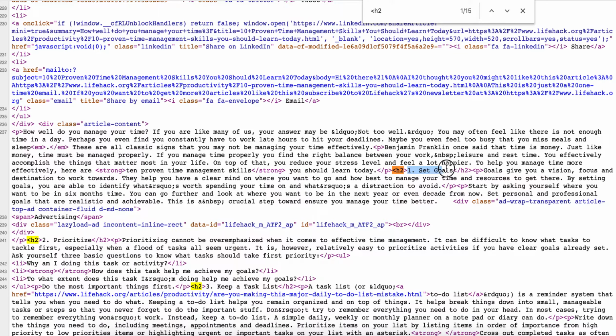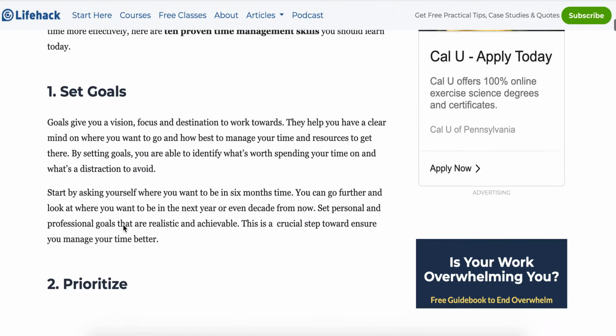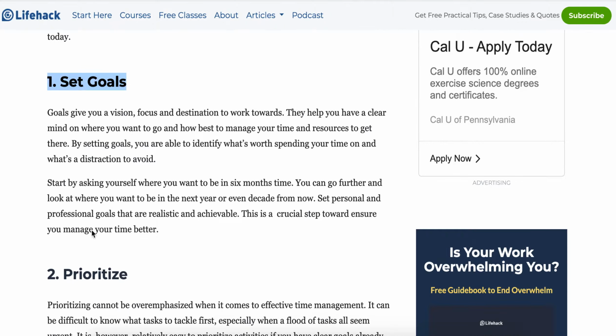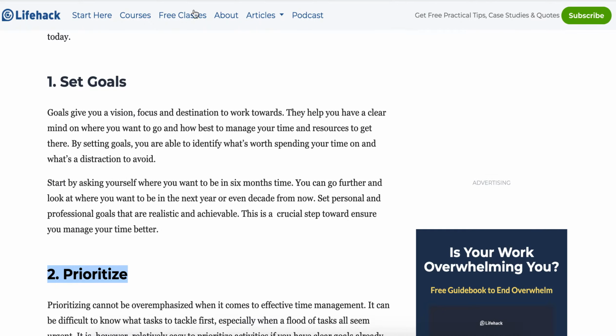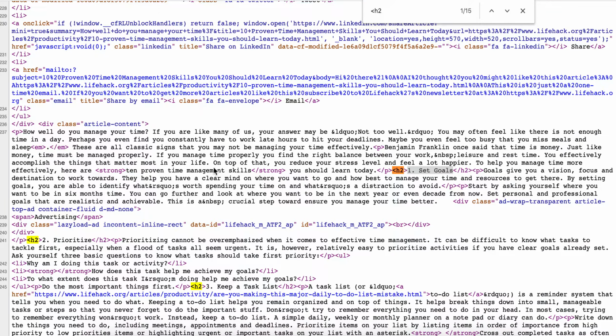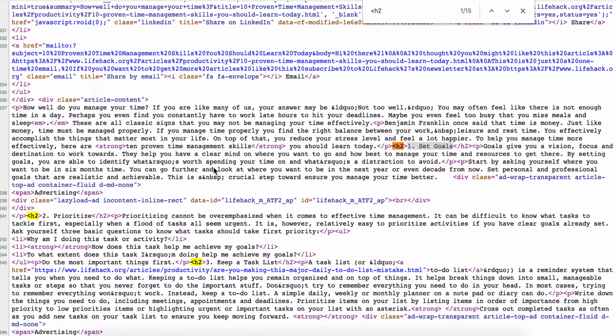So set goals. Number one, set goals. All of these little headings are set as H2s, so heading level 2. This shows structure and organization into your topics, something that Google can easily then realize what your page is about. So that's another thing that we can tag there.